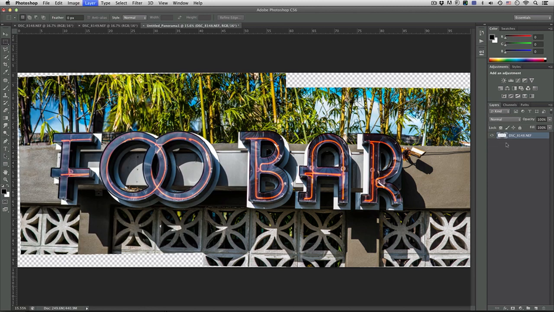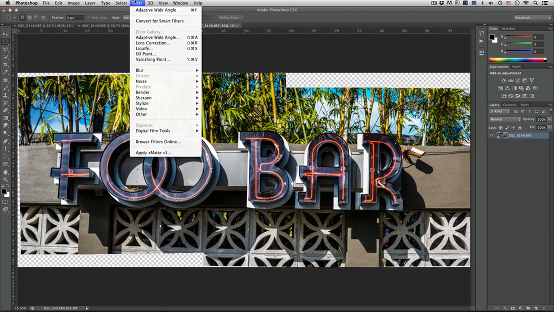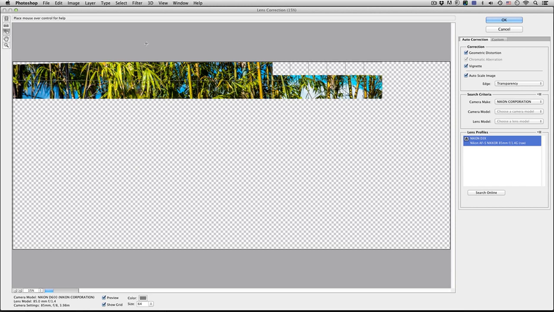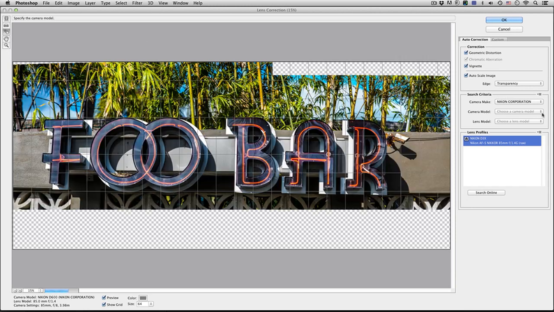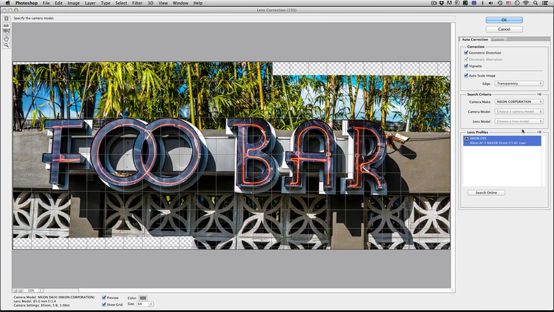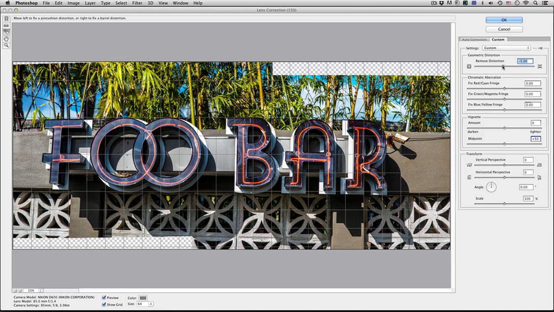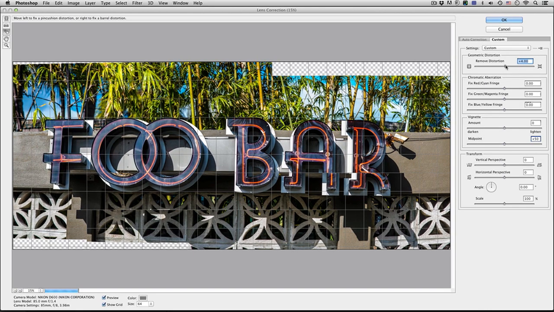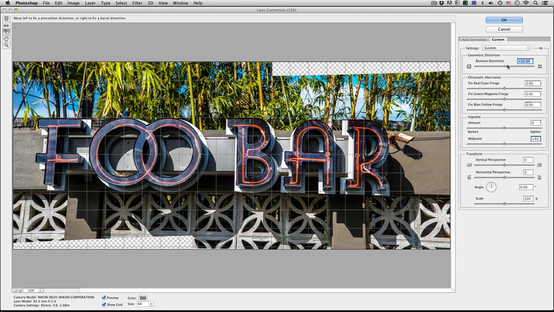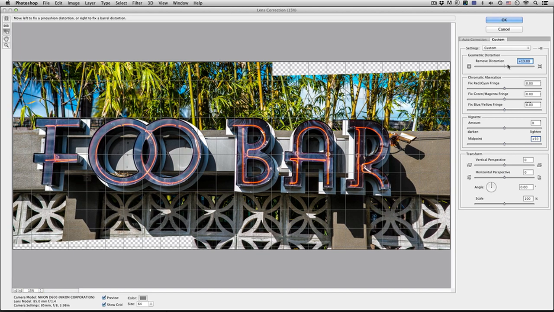With the layer selected, I'll merge it together, and I'm going to choose Filter, Lens Correction. This will attempt to analyze the images and do its best to correct for things like additional distortion. I could jump over to the Custom tab and remove a little bit of distortion by pulling in or out. I'm satisfied with that, so I'll click OK.